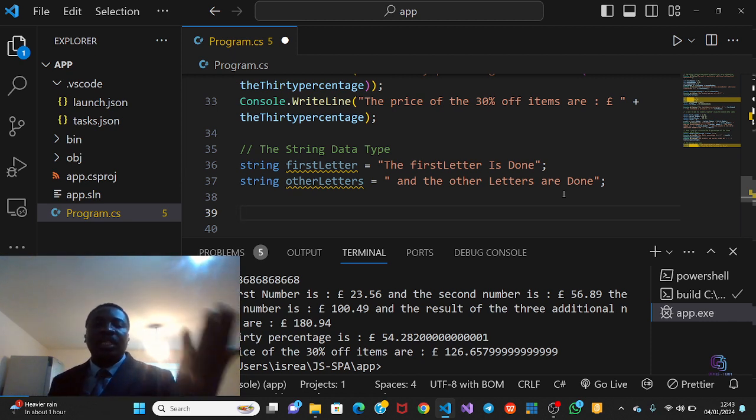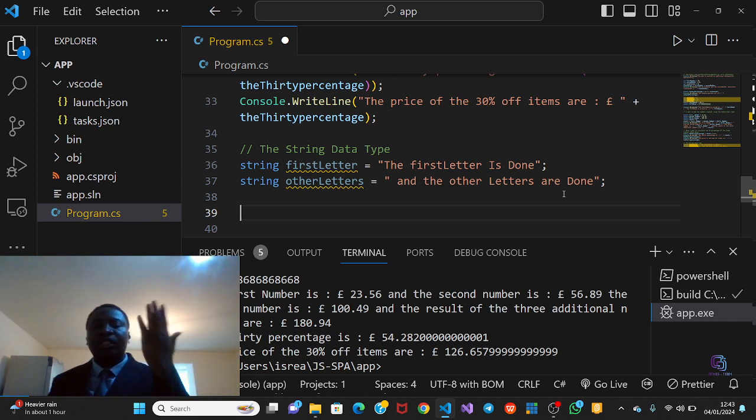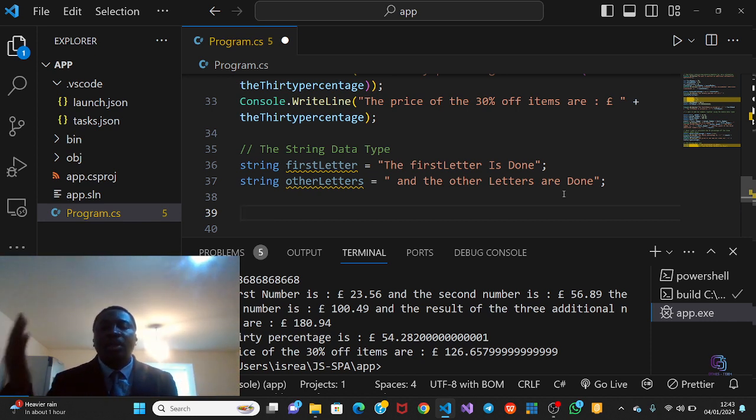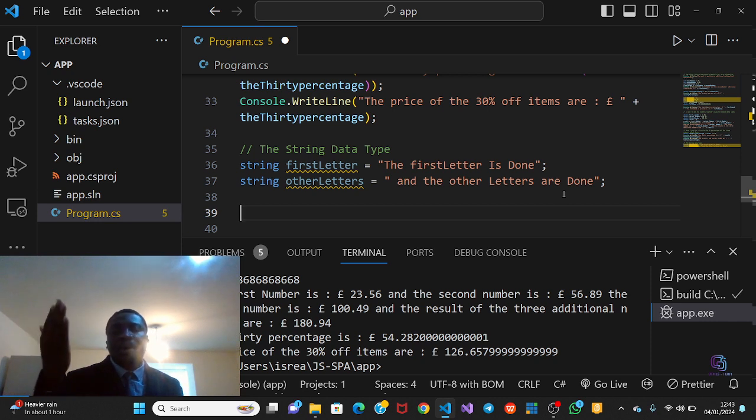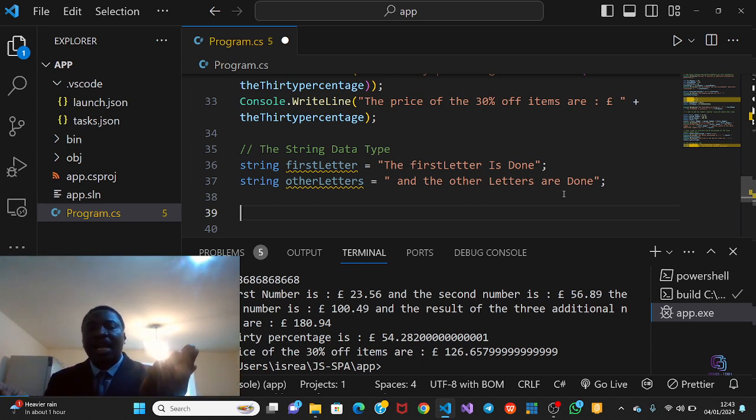So I'll say this is string first letter. That's a variable first letter, having the first letter is done. Now string other letters, having the other letters are done. With these two together, I'm bringing them together. It should read the first letter is done and the other letters are done, and come out at once. So how is this possible? This is possible by making use of what they call the plus sign in C sharp. That's what they call concatenation.